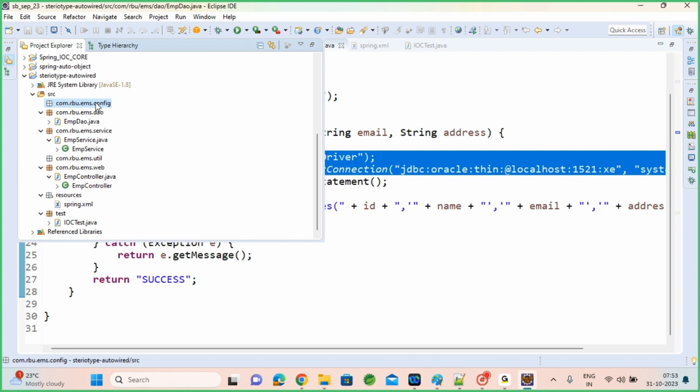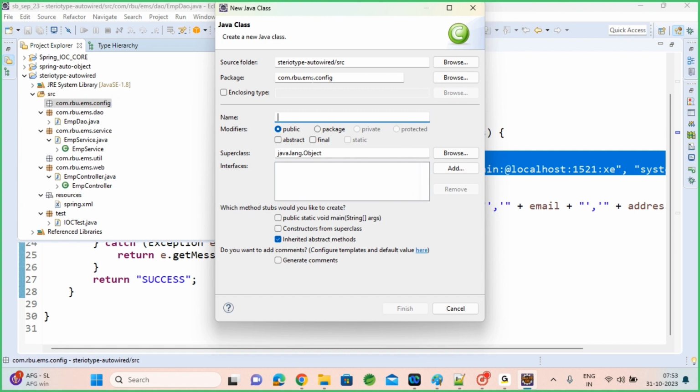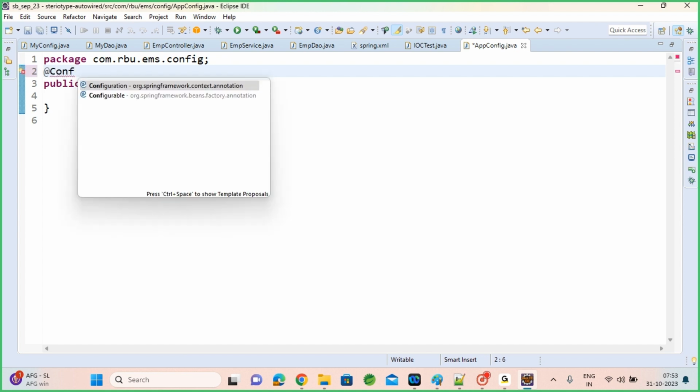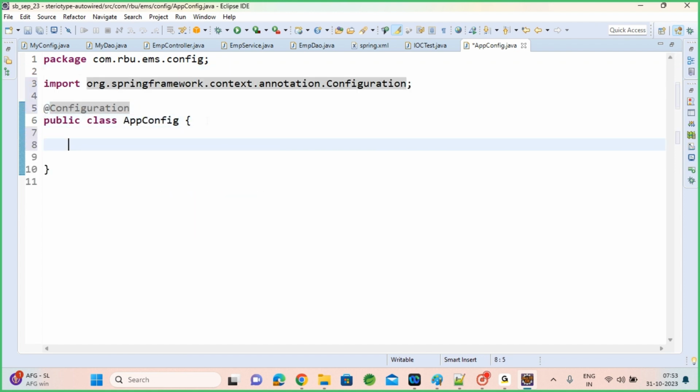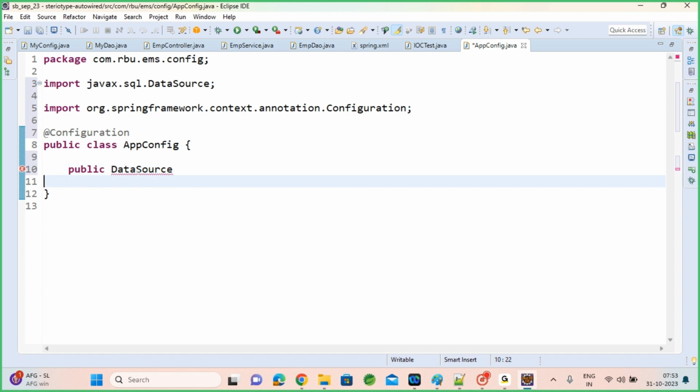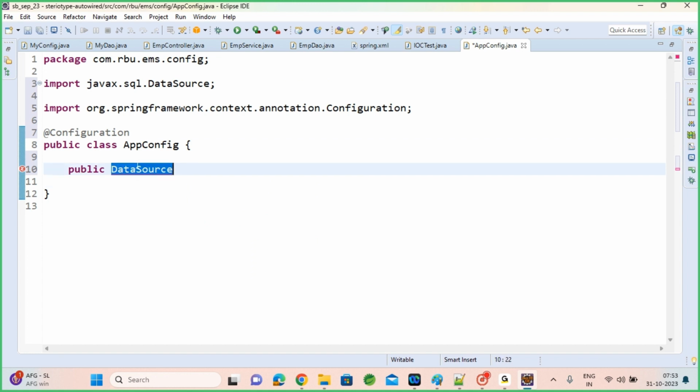Where do I create it? Because it is a third party class, I can't go back to their class and add a stereotype annotation. I need to create a configuration now. Application configuration, annotated with the configuration annotation. And here I want to create a connection pool object. The connection pool objects are implementations of data source. In the Java API, we have the data source interface. This is like your connection interface. A connection interface will hold one connection. Data source will hold n number of connections.